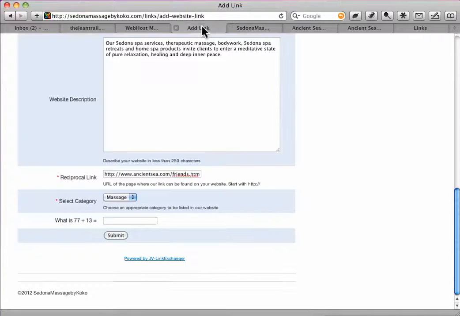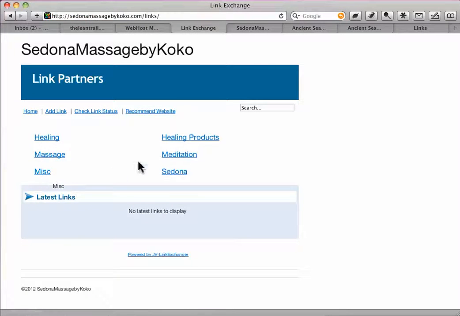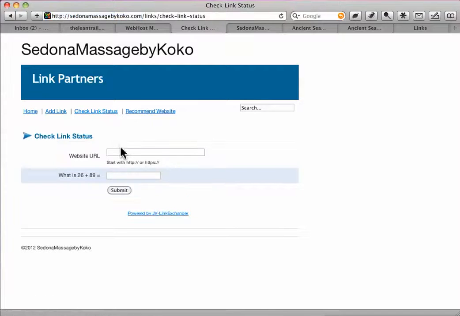And the place they'll all show up automatically is Sedona Massage by Koko /links, and here's all these new categories that I added. And check link status. Here is where someone else will find out. Okay, let's just say someone else added a link to your website, and they want proof that they are still listed. They are looking for their website. So this is for the customer's perspective, not for you.